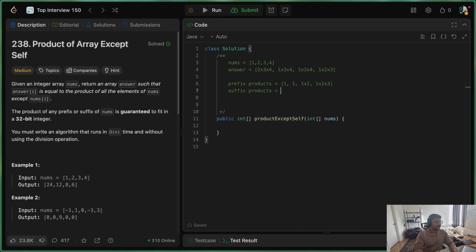Now, let's do the same thing, but now from the back of the array. So let's keep 1 as the suffix product. Now for this part, we want to have product of all numbers from the last of array except the current. So this will be 4. For the second element, we'll have product of all numbers from the array up till here except 2. So this will be 3x4.